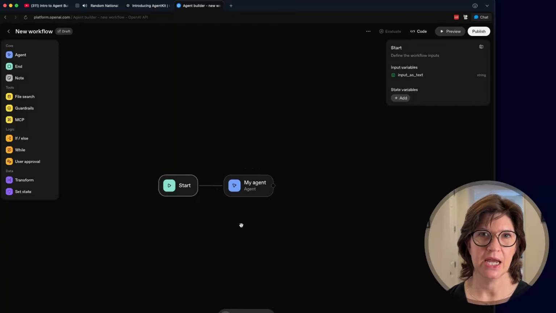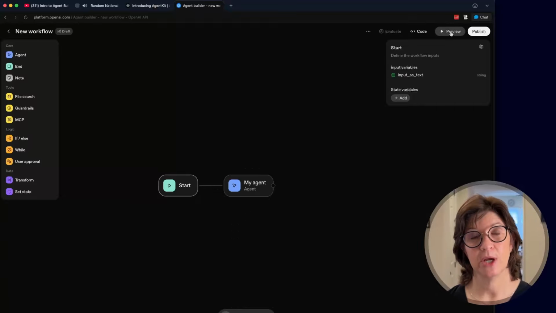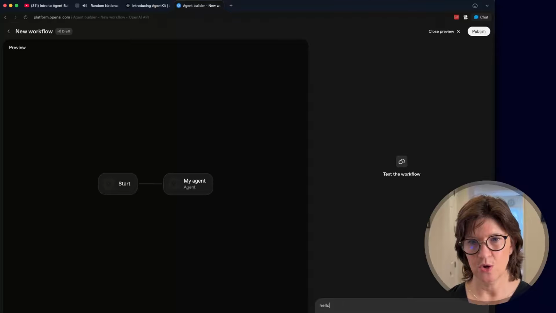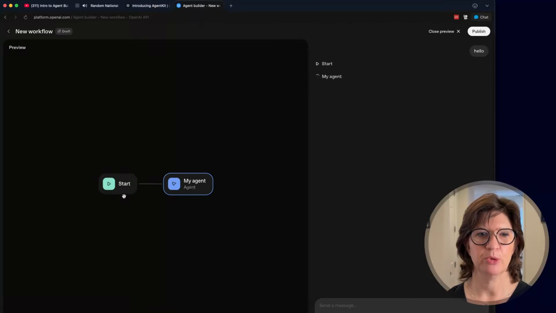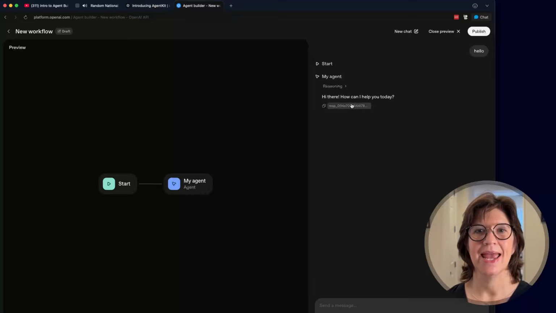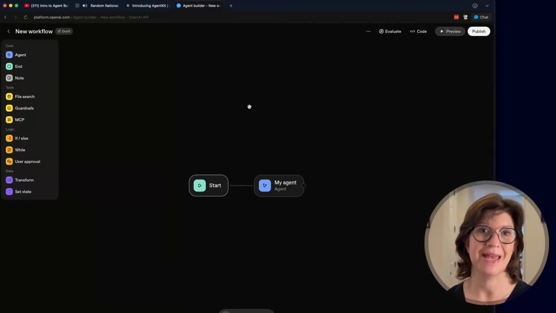As you're building the agent, it's really helpful to test it out as you're going, and you can do that up here by hitting preview. So this just shows you the agent workflow as is. So you can say hello, and it shows you the process of going from start to the My Agent. It does some thinking, and basically it answers as a default agent. Then you close that up and then you can make your changes.